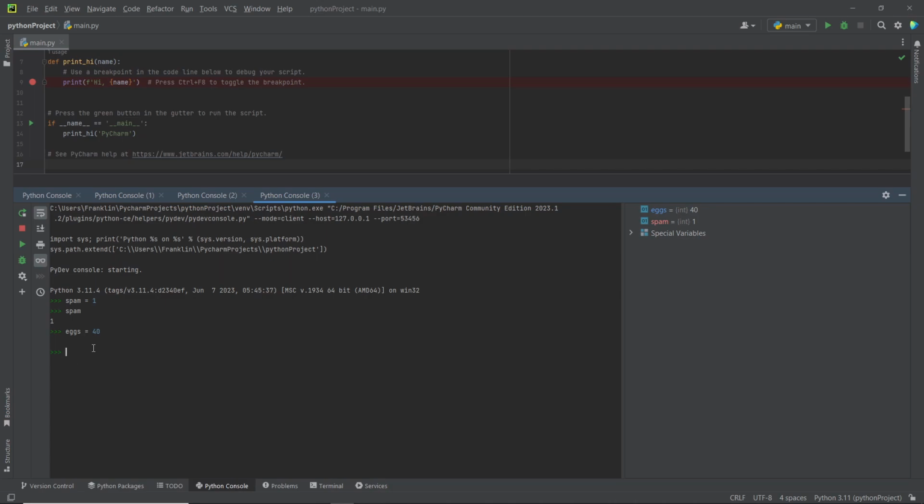Then we are going to add them. We are going to add spam and X. Oh, sorry, spam plus X. We are going to get 41. So 40, which is the X, plus 1, which is the spam. And we got 41.